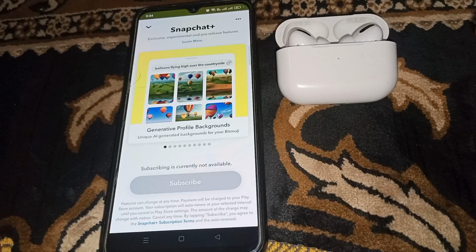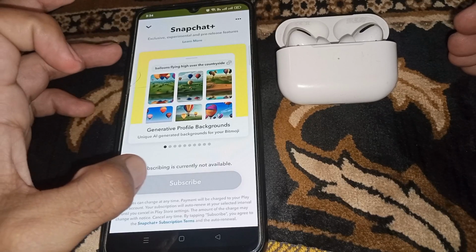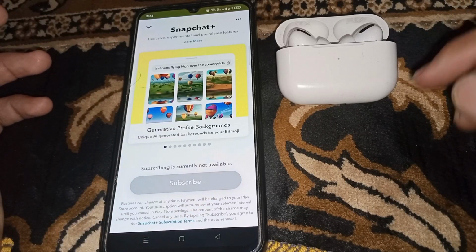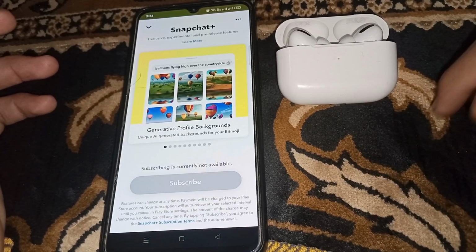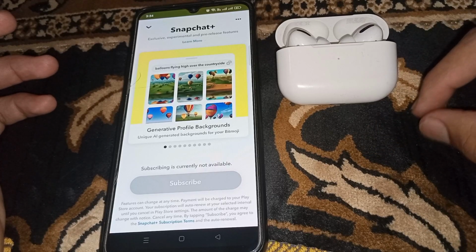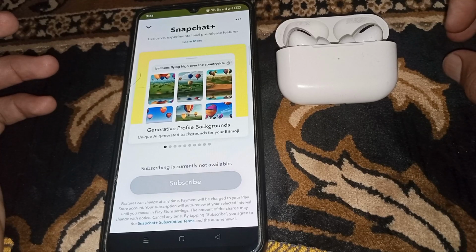Now guys, if you want to get My AI on Snapchat, let me tell you that this is not free, so you have to pay for that. For that you have to subscribe to Snapchat Plus and you can easily get My AI on Snapchat. But for some users, you can see here subscribing is not available. Then you have to log in to your account on an iPhone and there you can easily subscribe to Snapchat Plus and you can easily get My AI on Snapchat.